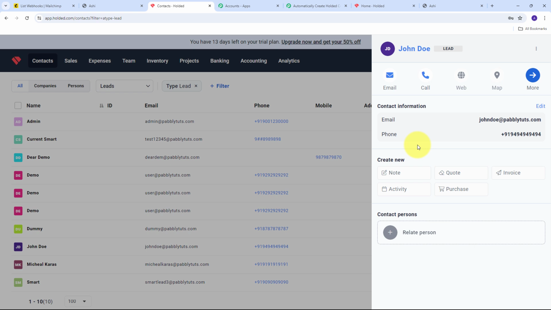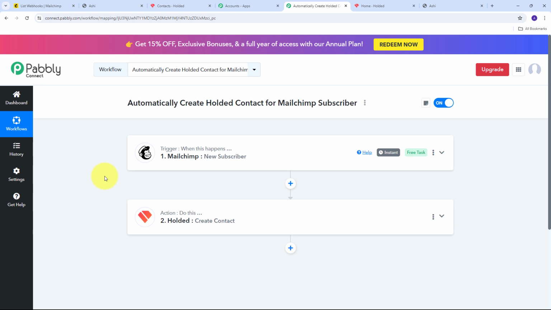So here I have synchronized all this data of Holded and Mailchimp together and I have successfully created this automation and this integration between Mailchimp and Holded. So here my connection and this automation is working successfully. Now let me take you back to Pabbly Connect. And here in Pabbly Connect, we have created this connection between Mailchimp and Holded to automatically create a Holded contact for a Mailchimp subscriber. So let's summarize what we did here.